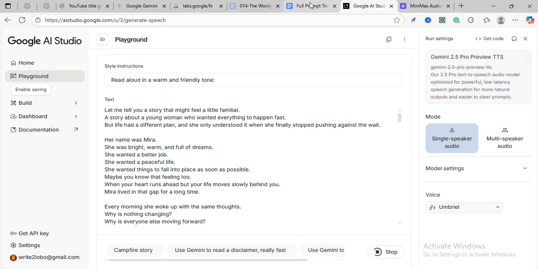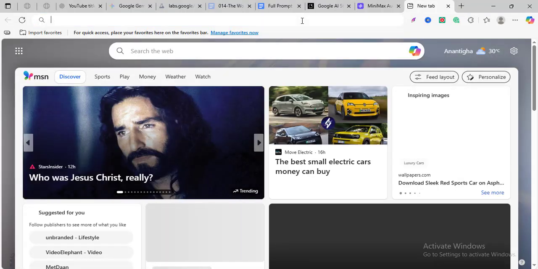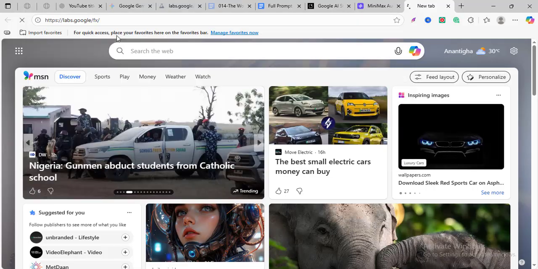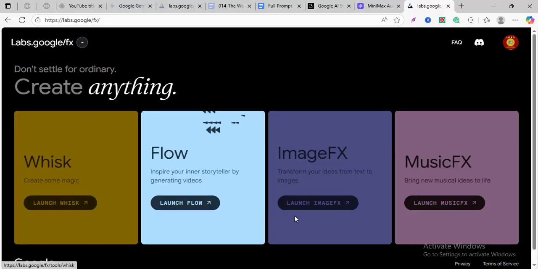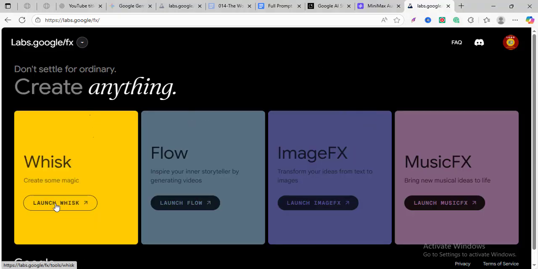So while our voiceover is converting, we are going to generate the images, the visuals for this. Okay, so I will go to Google Image FX. You can use any text to image generator. So when I open Google Image FX, I can select Whisk or I can select Image FX. So for this tutorial, I'll be using Whisk. I'll click on Whisk, click on Enter.